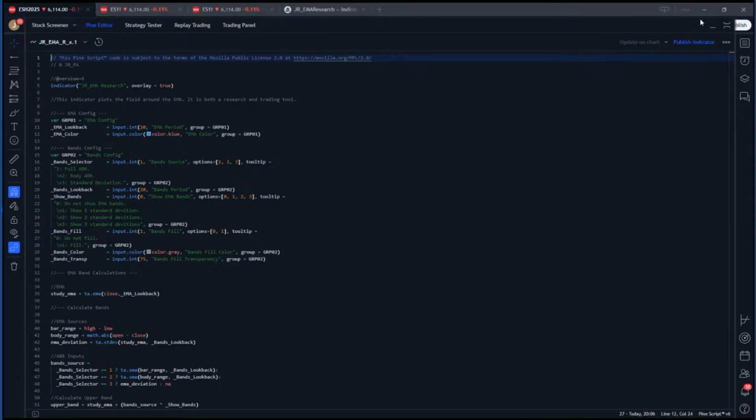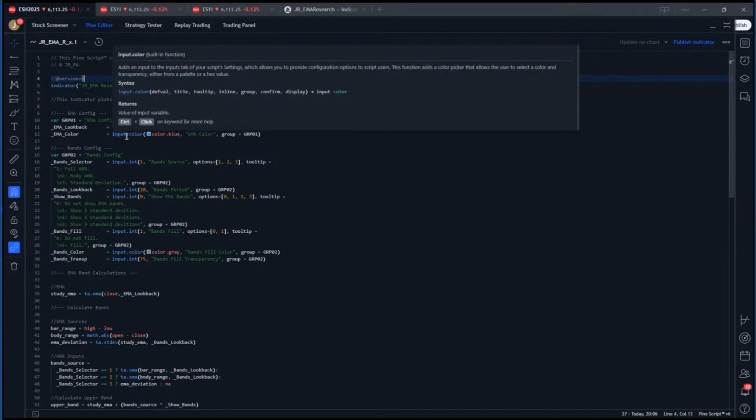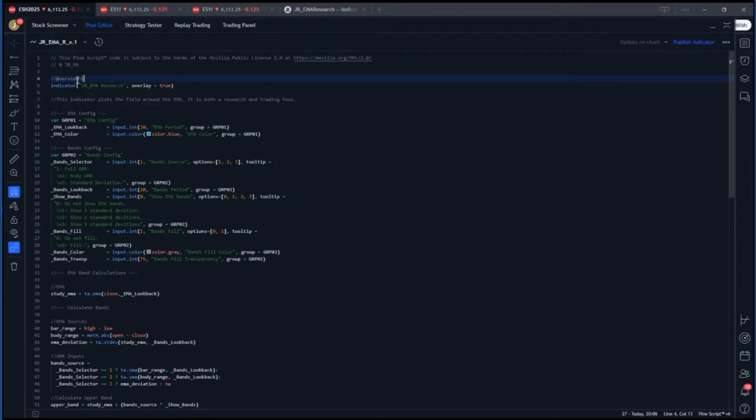All right, cool. So first things first, with PineScript, you need to declare your version number. So this is version 6. Different versions will have different syntax and options for using different functionality. So 6 is the most recent version, so we're using 6.